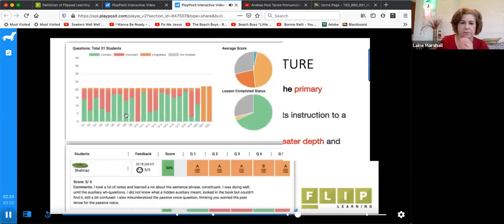This is the way we're doing right now. They watch their video lesson and they get feedback from me on each question they answer. And you can see the green are the ones that they got correct and the red, the ones that they had trouble with. This is a question with 31 students.